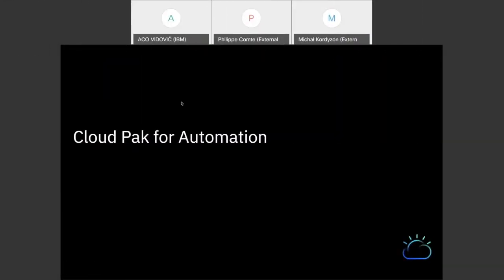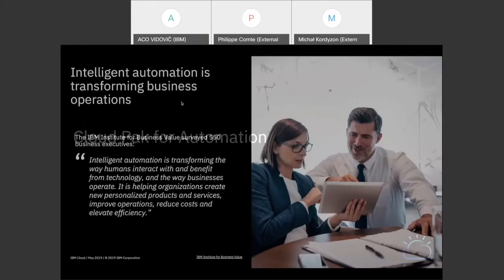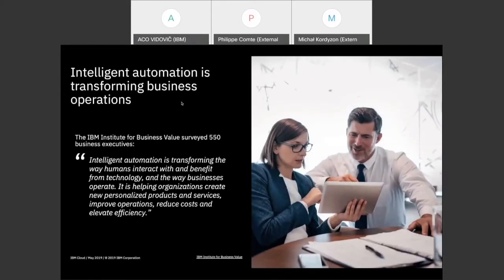So Cloud Pak for automation, as we saw, is part of this global picture of software enabled for the cloud. And it has a specific target. The target of Cloud Pak for automation, the design point, is intelligent automation to transform business operations.